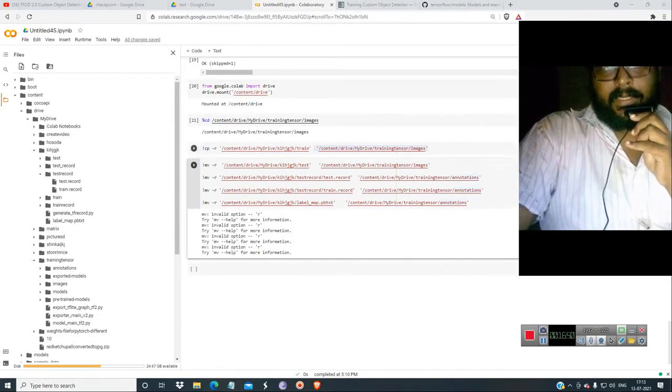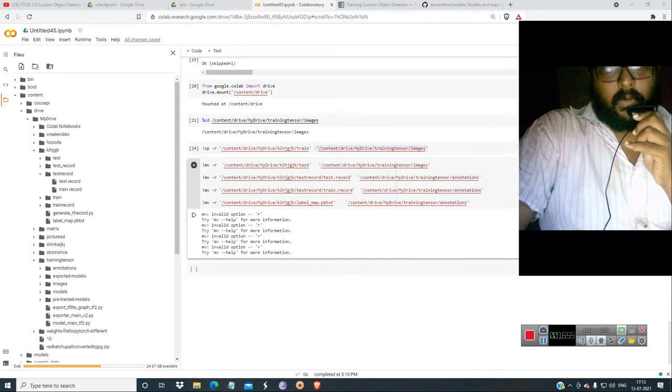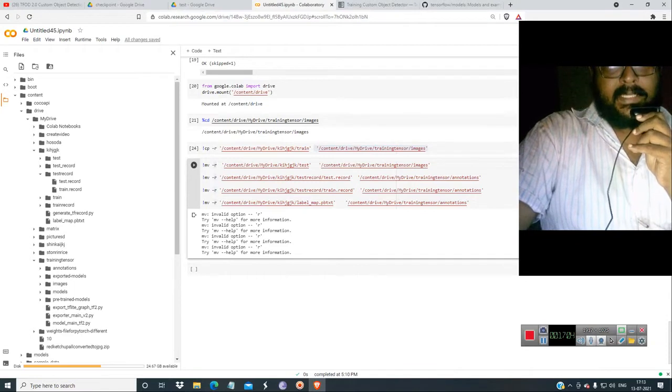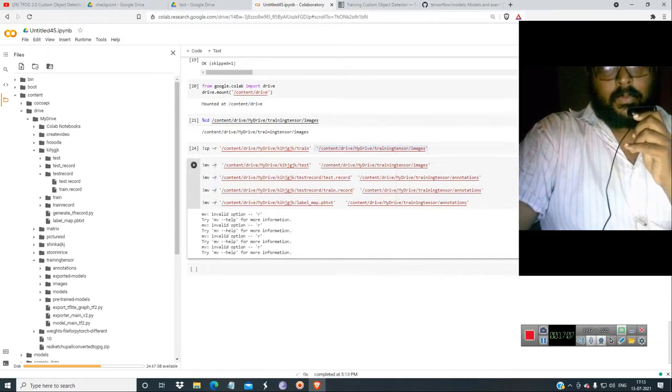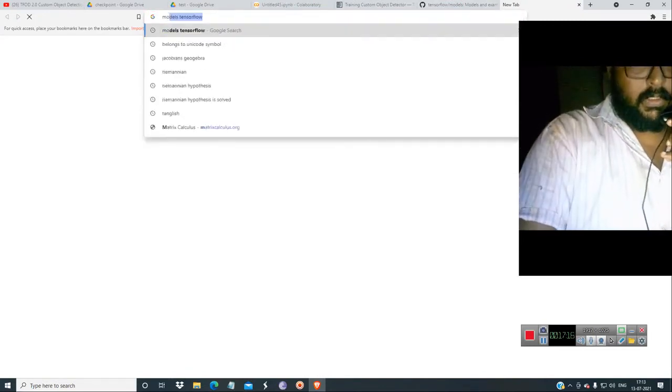So the train images have been copied, but I don't know why the test and other images have not been copied. It is the mv command, I think. So move, minus r. It is not working. mv move folder. How to move a folder? Let's see how to move a folder in Linux.